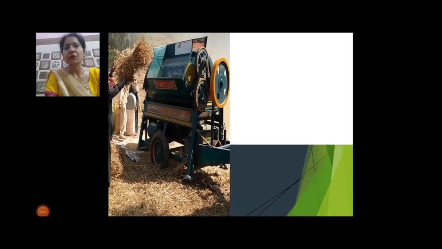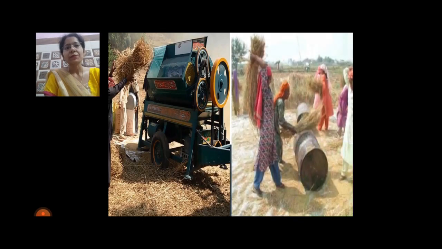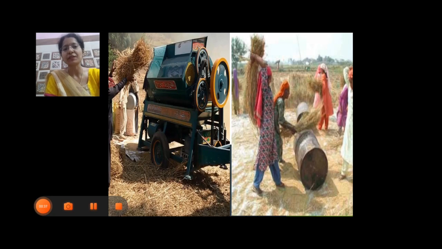Threshing machines are used for separation of the head from the stalk. These machines are powered either by diesel or by electric motors. Threshing can also be done manually. For this, small bundles are made and they are beaten on a hard surface. But this can be done when the quantity is small. When the quantity is large, we use threshing machines for separation.